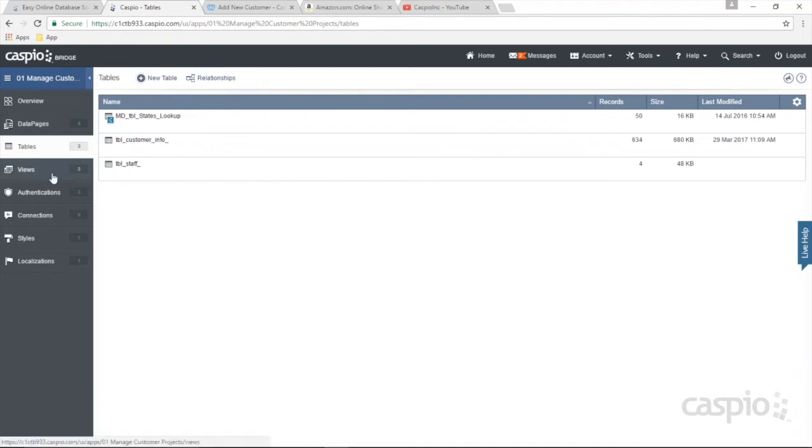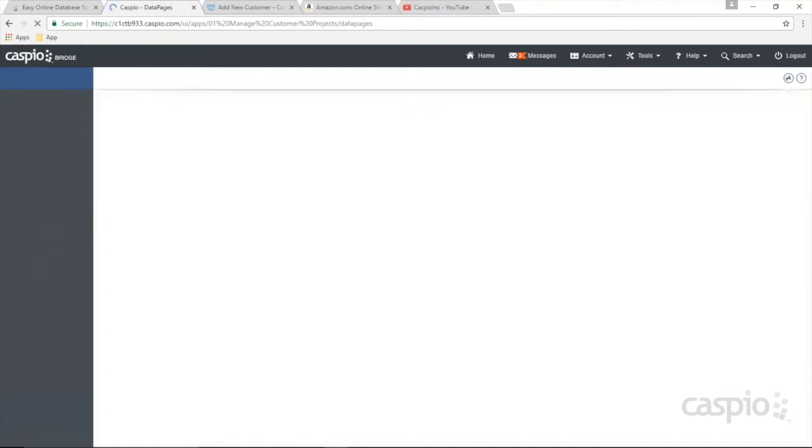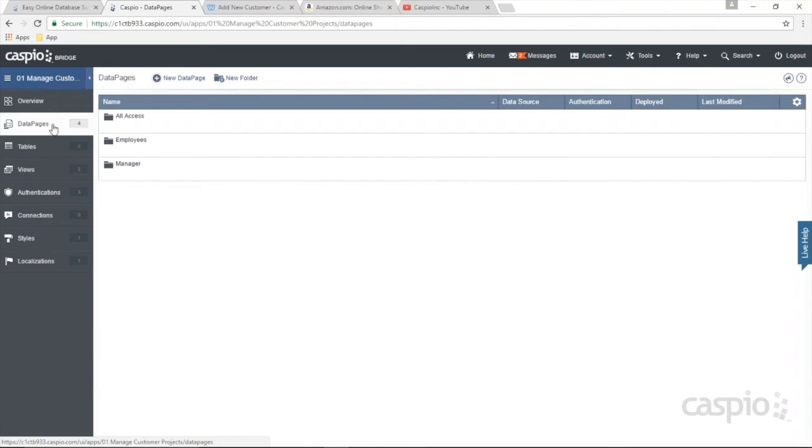the staff table so that we can have our managers, employees, and then everyone who has access to the data pages. Then we created our authentications based on those views so that we can create that login interface and apply that login interface across all of our data pages. And under data pages, we have 3 different folders.